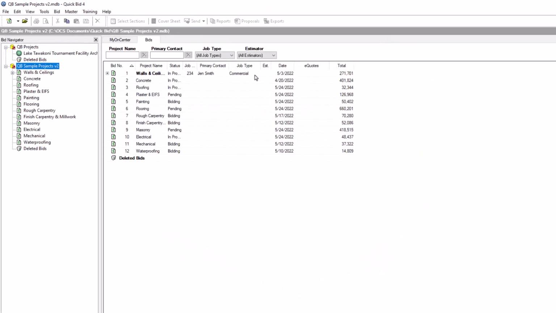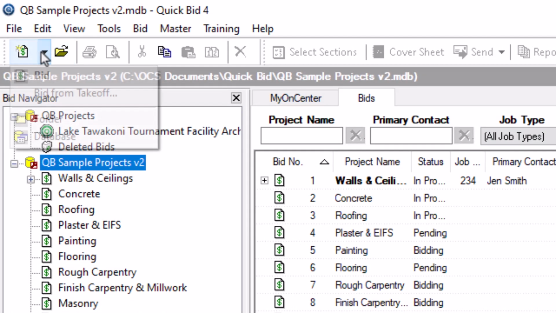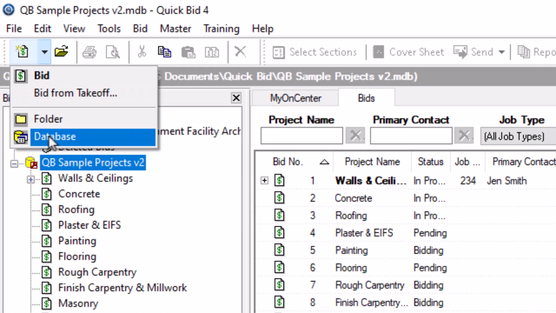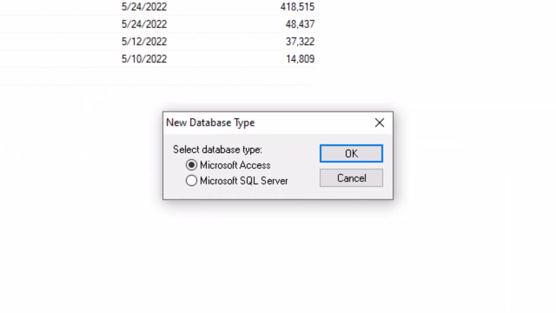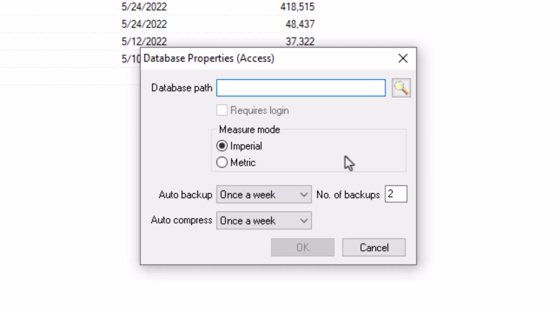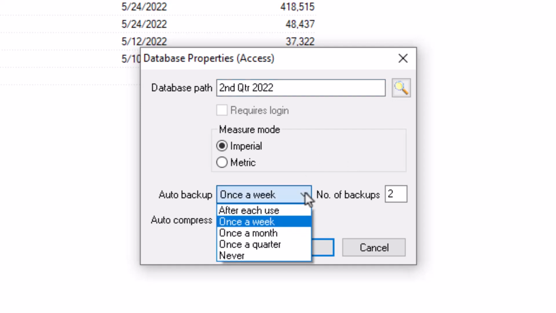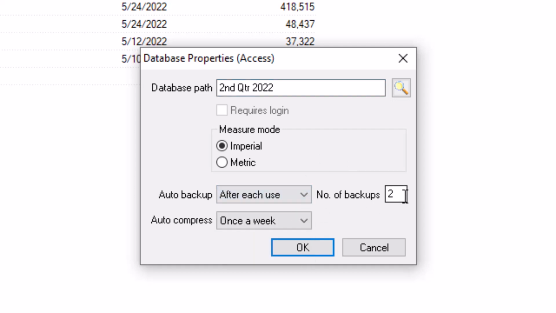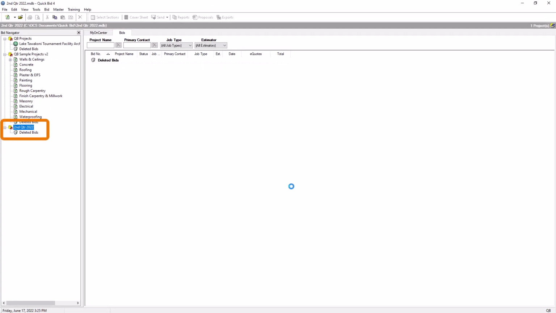To create a new database, click the New button at the top of the screen. We're going to create an Access database. Contact your IT department if you're working with SQL. Click the OK button. In the Database Path field, enter your desired name for your new database. In Auto Backup, select After Each Use, and change the number of backups to 5. Click OK to save and create the new empty database.